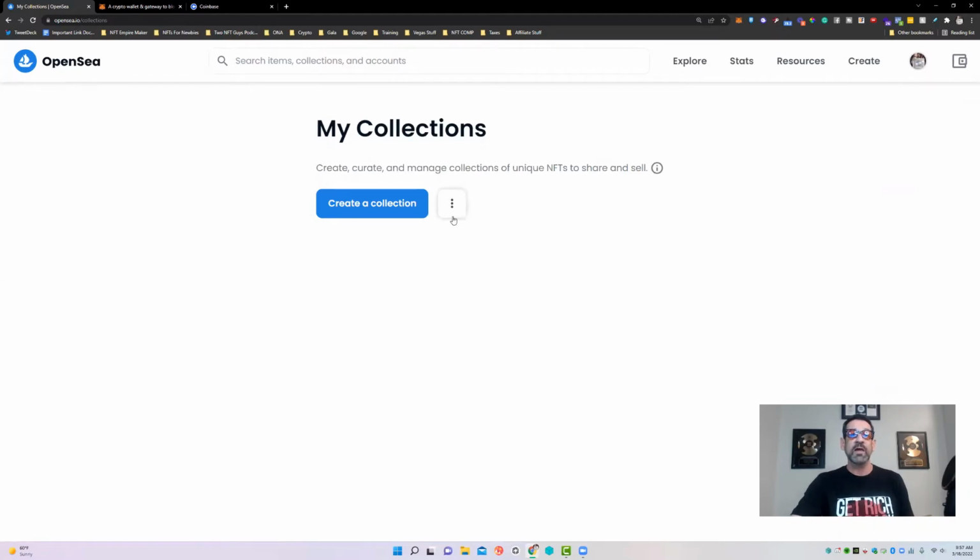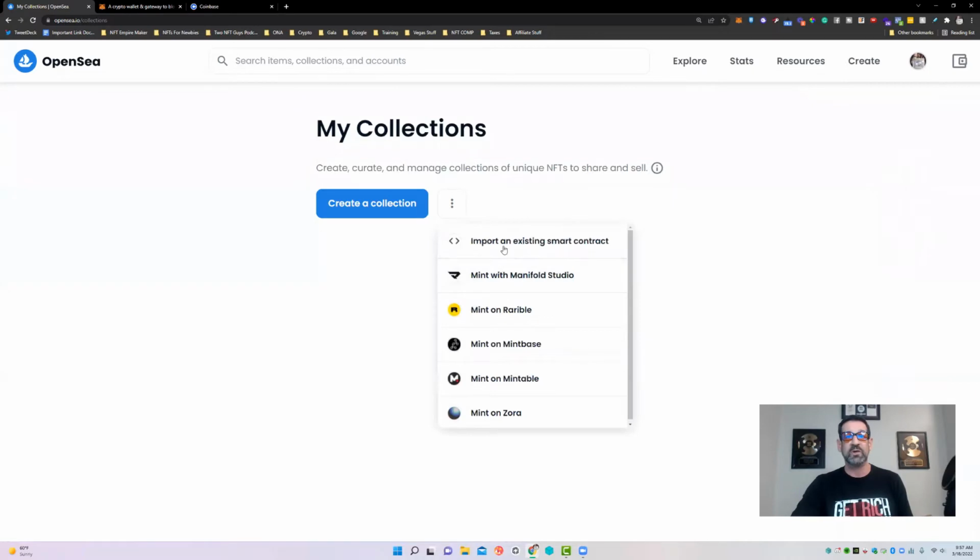Now, mind you, on the little three dots, or the little mini hamburger, I guess they're called, you can import an existing smart contract. You can mint with Manifold Studios. You can mint on Rarible from right here. This will take you right to Rarible, or Mintbase, or Mintable, or Zora. If you want me to show you videos on how to mint on each of these different sites, please let me know down below, and I'll show you the steps in some upcoming videos.